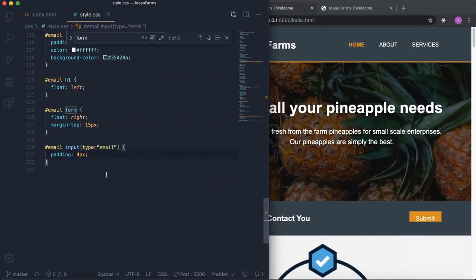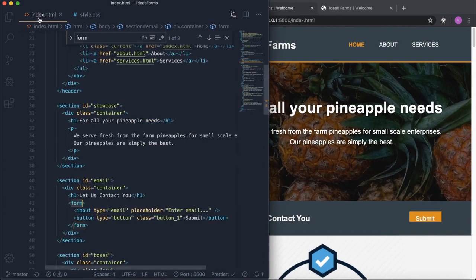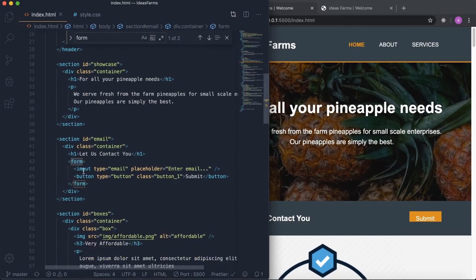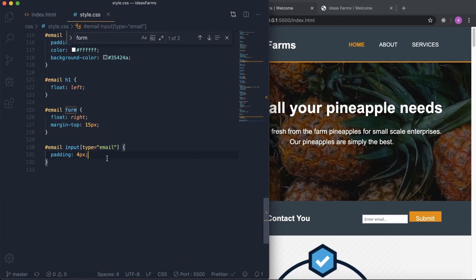It turns out our input is not showing because we made a mistake in the HTML. This is supposed to be input and not imput. I tend to make this mistake a lot, and I don't know why. I spell input as imput. Okay, let's save it and go back. All right, so there you have it. Let's continue with our styling.